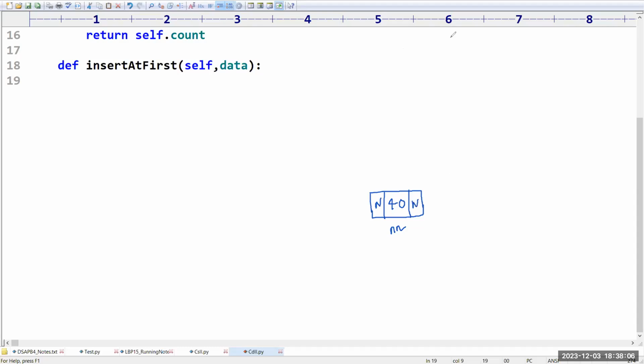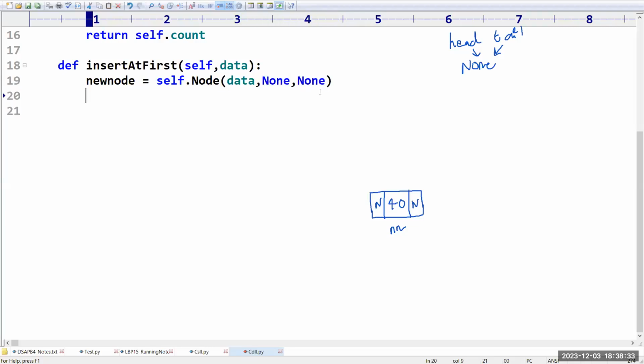Sir, what about head? Your head pointer is pointing to none. Even your tail pointer is also pointing to none. Both are pointing to none as of now. Now we are going to create the node. New node is equal to self dot node of the given data whatever you have given, and the next field is none, previous field is also none.